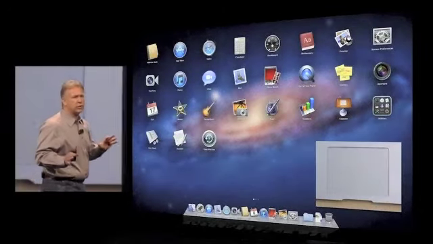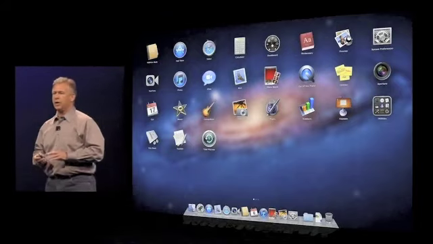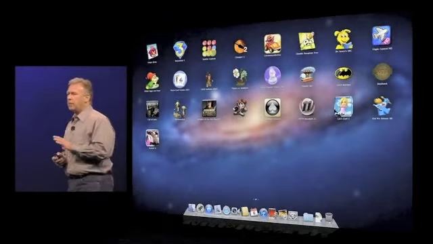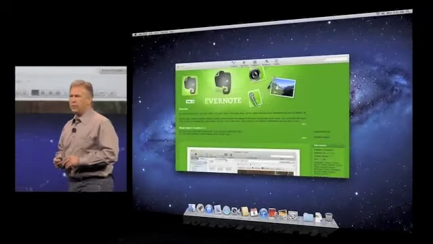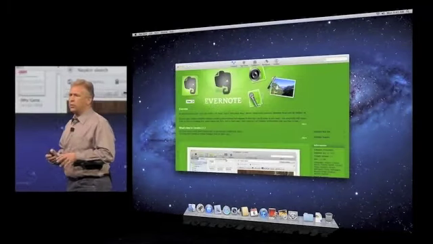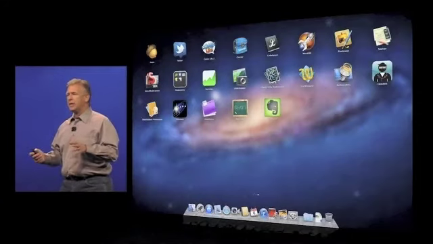So that's Mission Control. Now, Launchpad. Wouldn't it be great if, with a pinch motion, all your applications flew onto your screen? No matter where they are in your system, Launchpad knows where they are. You can have multiple pages of applications that you can organize any way you want. When you go and buy a new application on the Mac App Store, it downloads and installs right into your Launchpad.